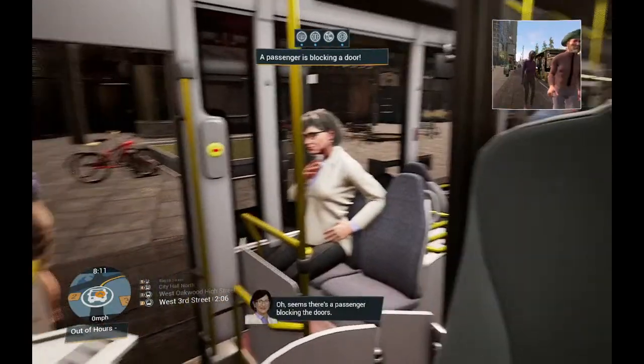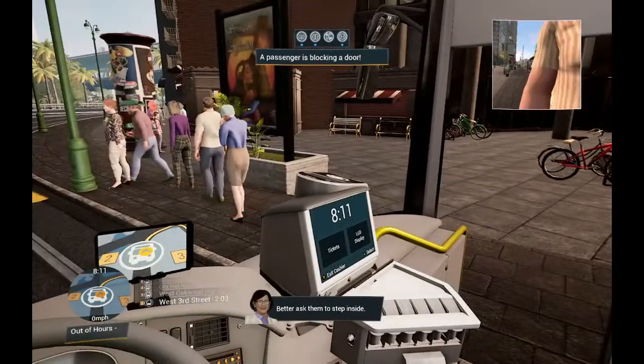Oh, seems there's a passenger blocking the doors. Better ask him to step inside.